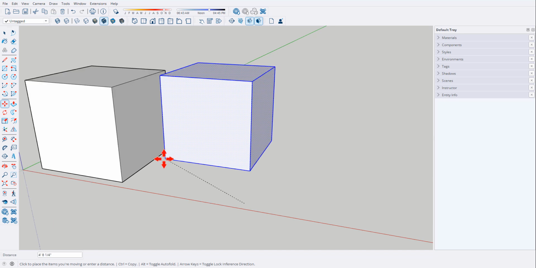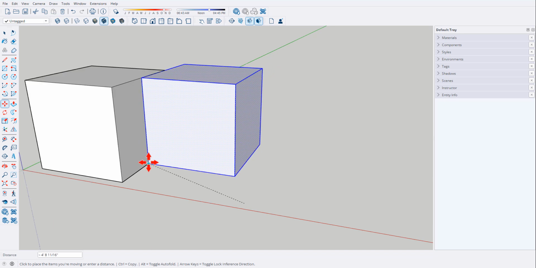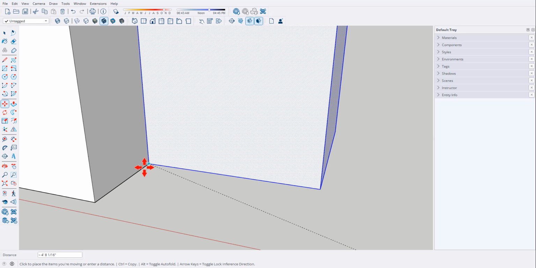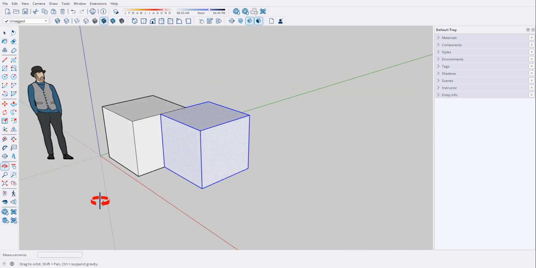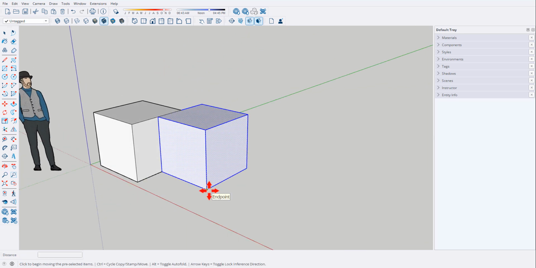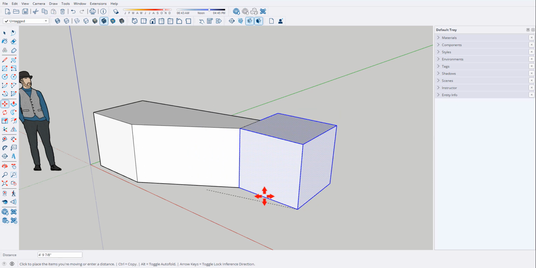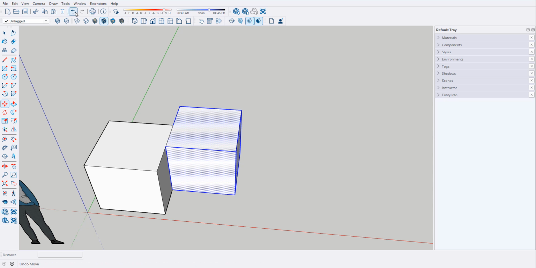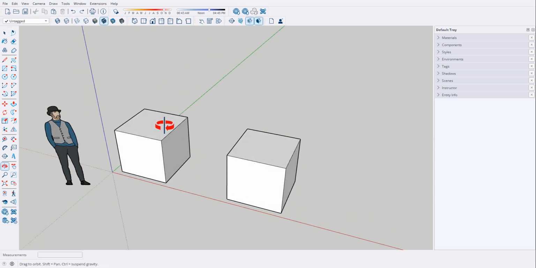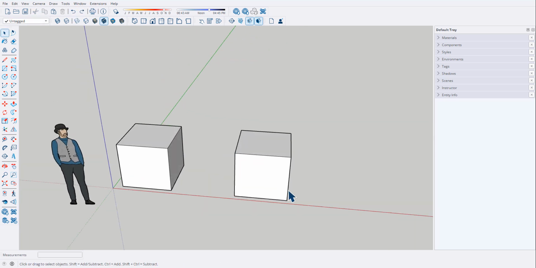Let's say just hover over here, and you should be able to find the midpoint. It'll say midpoint eventually. Okay, so we're looking at that. Perfect. Click. So now this is together. If I move this now, M for move, you can see what happens. It's stuck. Press escape, go undo.